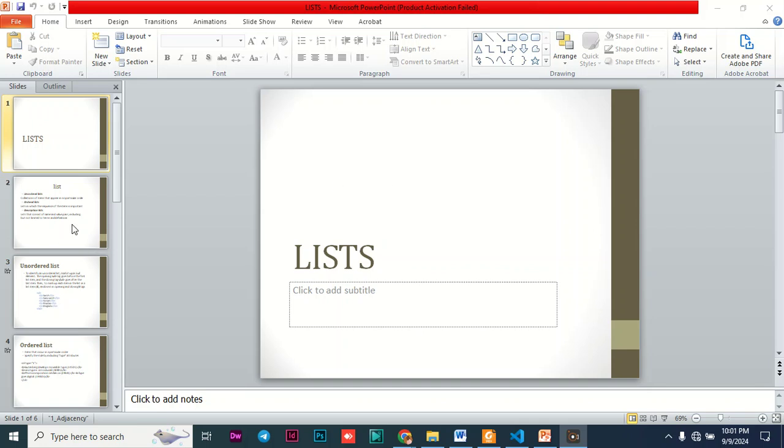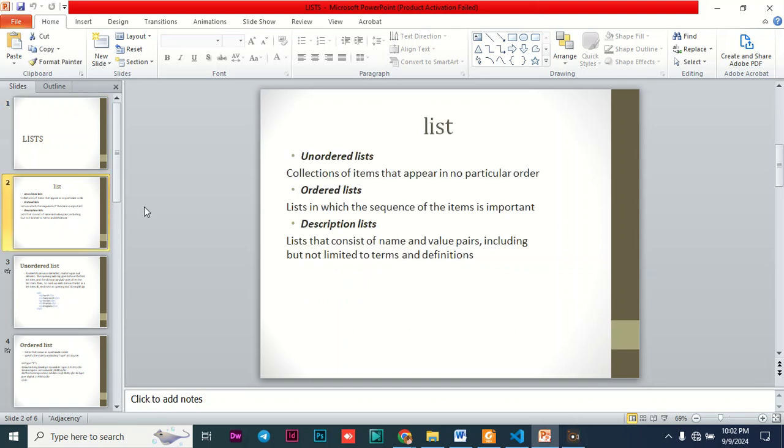Every time we talk about lists, we have three types. We have the unordered list, a collection of items that appear in no particular order. Every time we talk about an unordered list, it means there is no particular order in which these items are going to be arranged. Now, the ordered list is the opposite of an unordered list. With the ordered list, you have a specific sequencing in which these list items are going to appear.